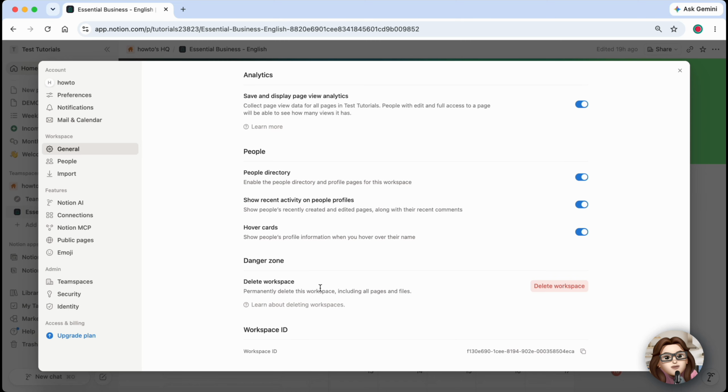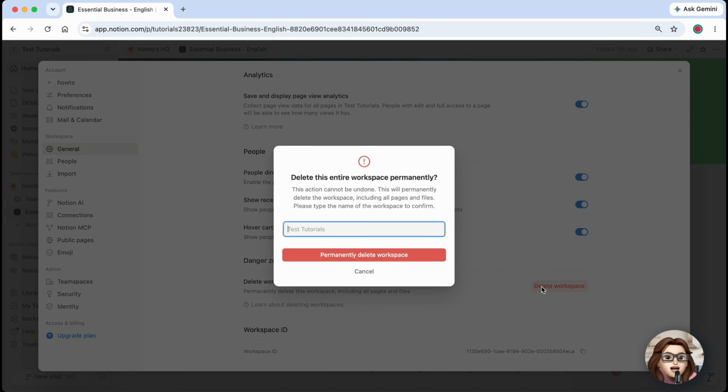Here, you'll see the Leave Workspace option. Click it, then read the confirmation message carefully. If you're sure you want to leave, click Leave Workspace again to confirm.